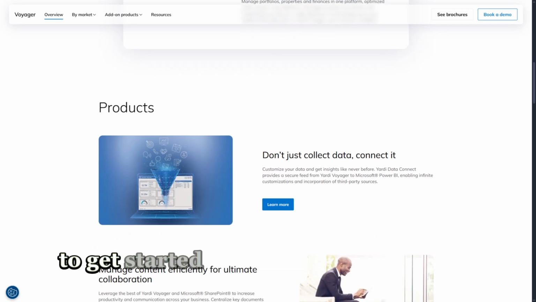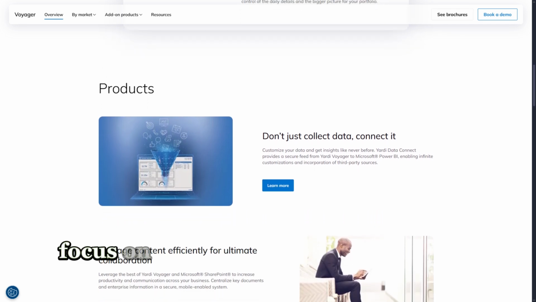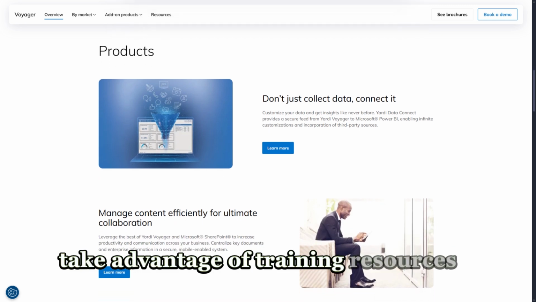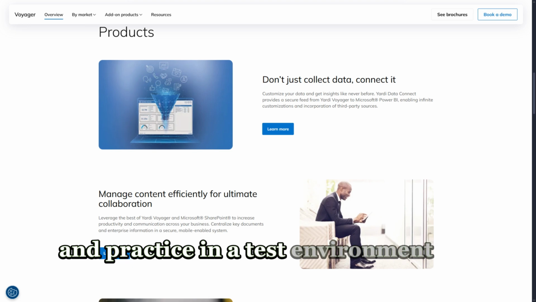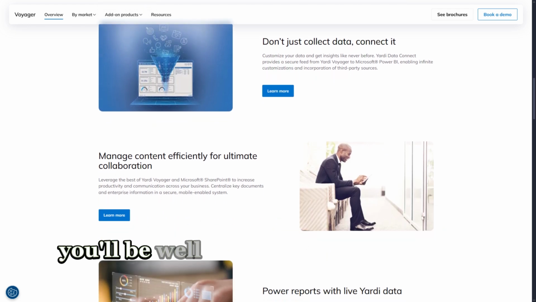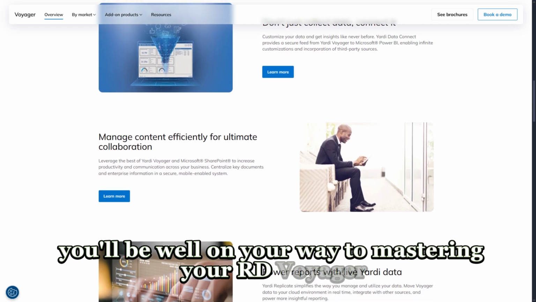To get started, assess your role, focus on the modules most relevant to you, take advantage of training resources, and practice in a test environment to reinforce learning. By combining these tools, you'll be well on your way to mastering Yardi Voyager.